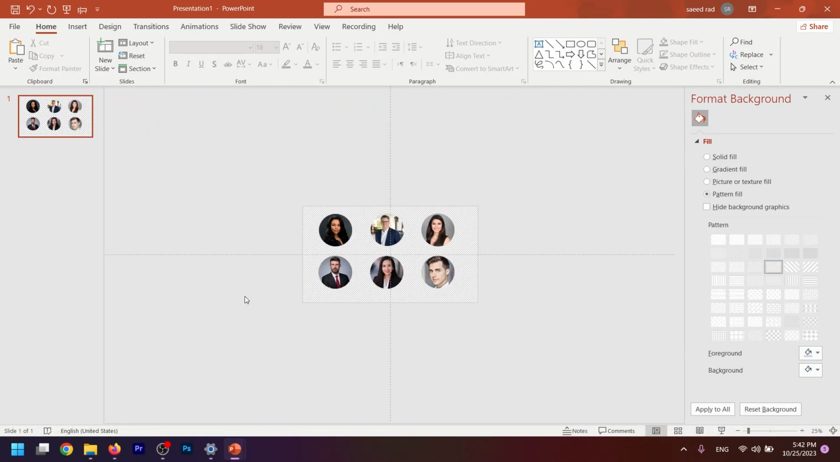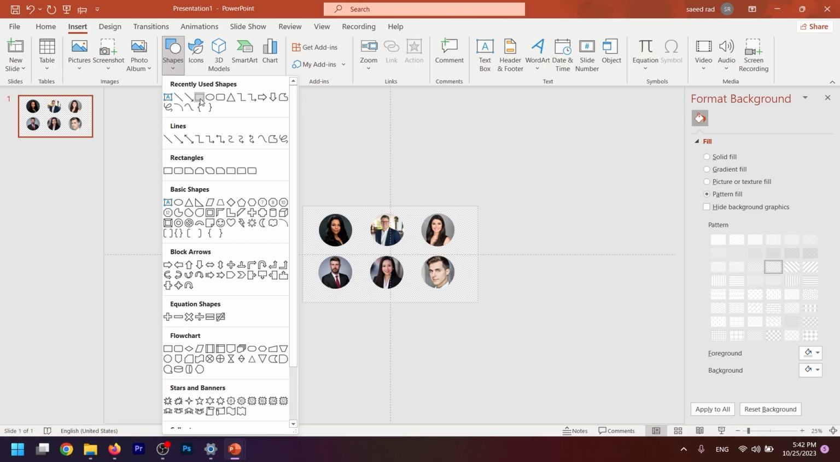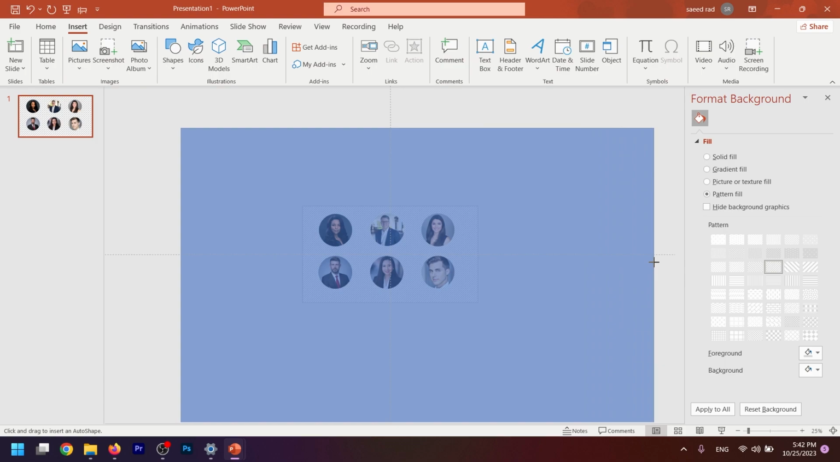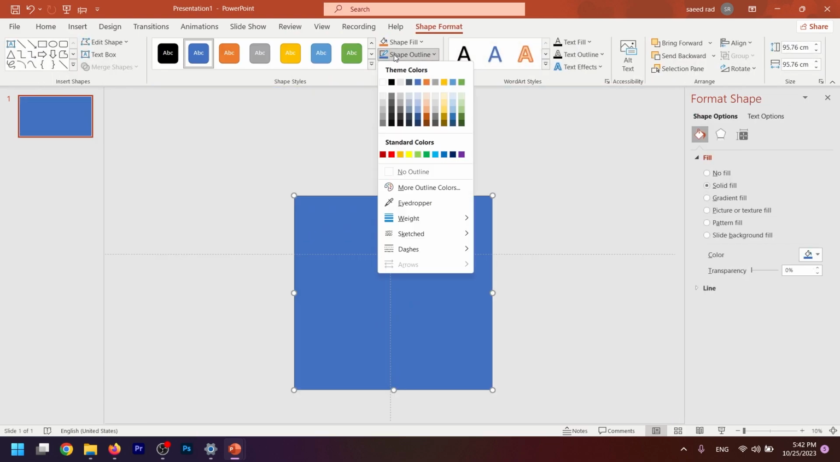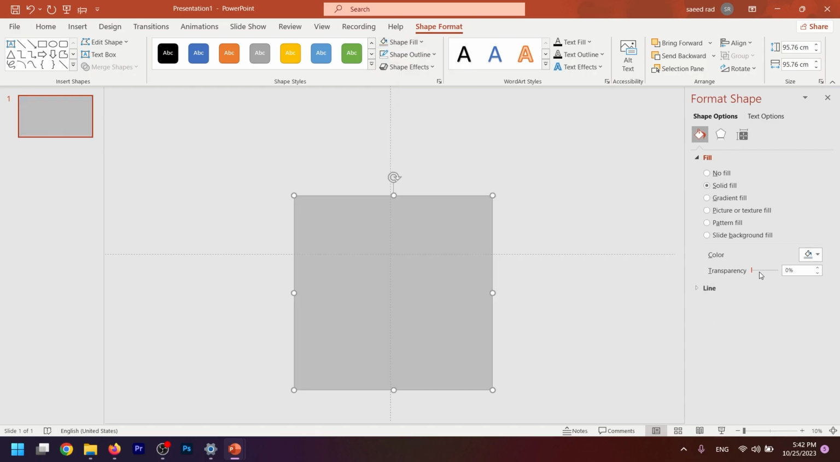Now, add a rectangle 3 times bigger than your slide. Go to Insert, Shape, select Rectangle, and draw a rectangle 3 times bigger than your slide. Remove its outline and change its color and change its transparency. I think 50% is okay.